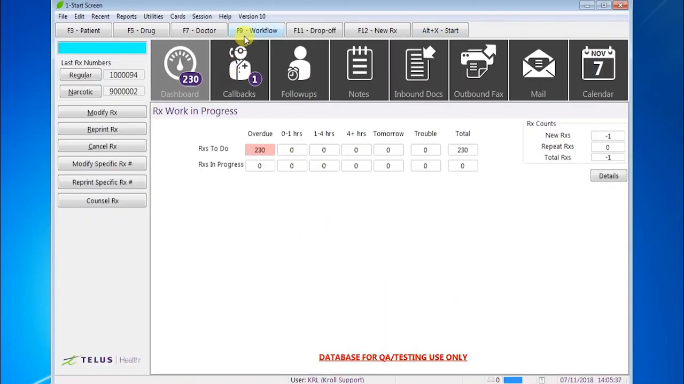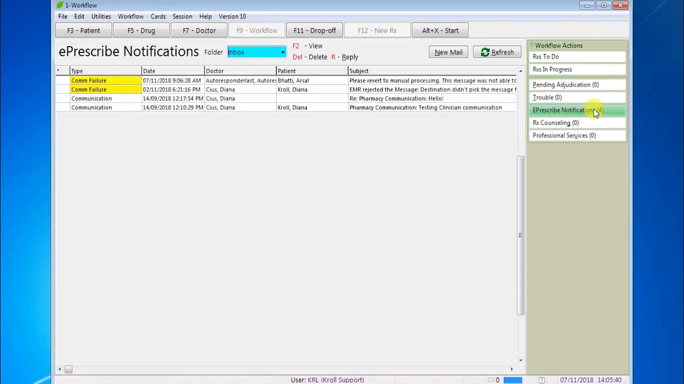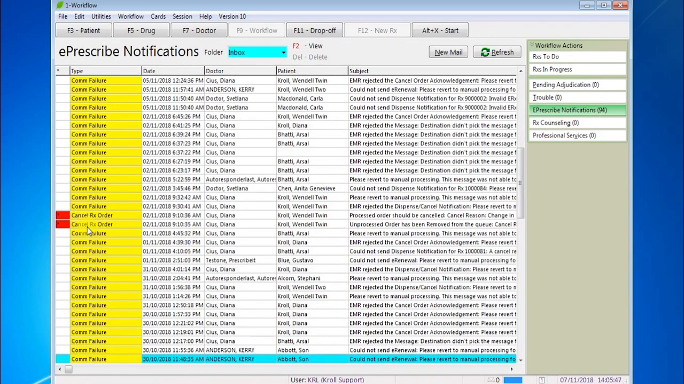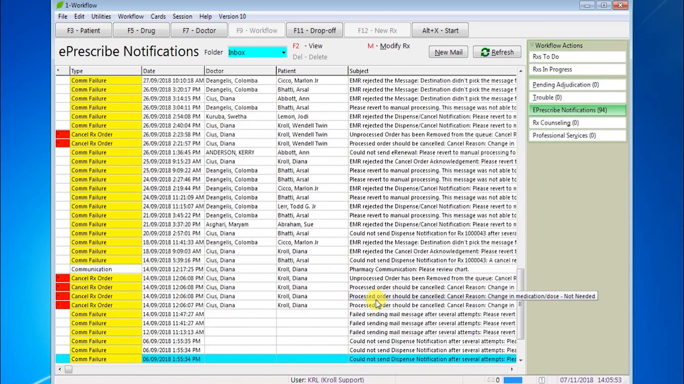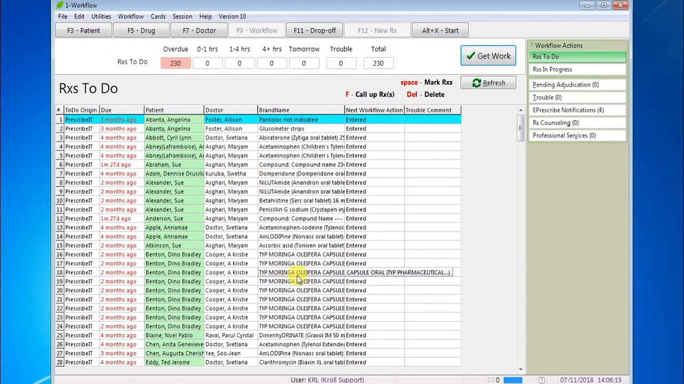Next, we are going to review canceled RX requests. On the ePrescribe Notifications window, you'll see some messages listed as Cancel RX Order. Cancel RX order messages are sent by doctors when they have accidentally sent the wrong medication order or if they want to retract a prescription that was previously sent.